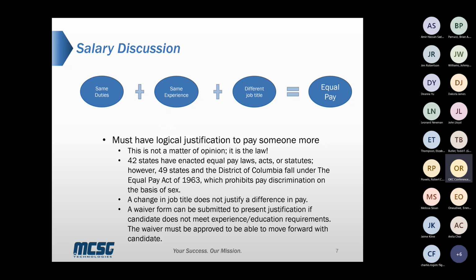So if there is justification on why we're doing it, then that's fine. And this is different justification and waiver than what we would submit over to the government for the job requirements. This is just something we have to have if there is pay discrepancy between people, just for our affirmative action plan.